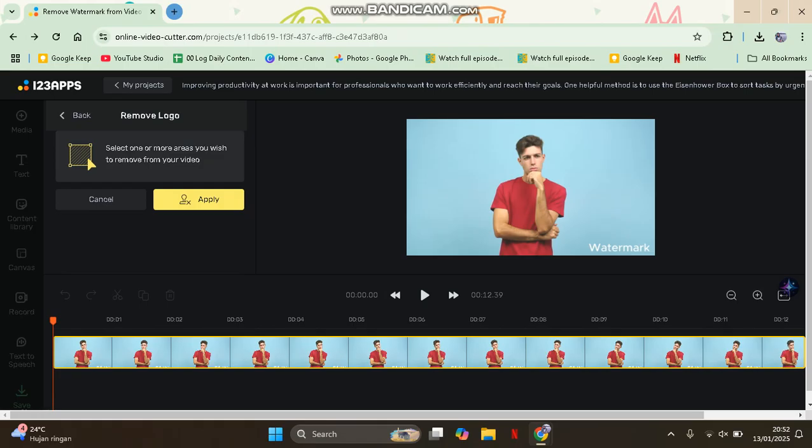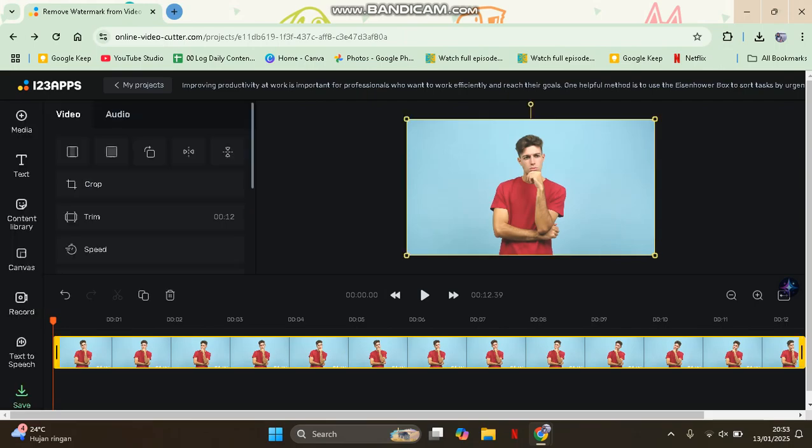Now you can just select one or more areas you wish to remove from your video. So I'm going to select this watermark at the bottom, just like this. And after you mark the area, you can just tap on apply. And now the watermark will be gone from the video. And so that's how you can remove watermark from videos online for free.